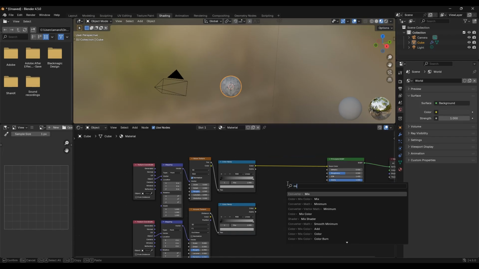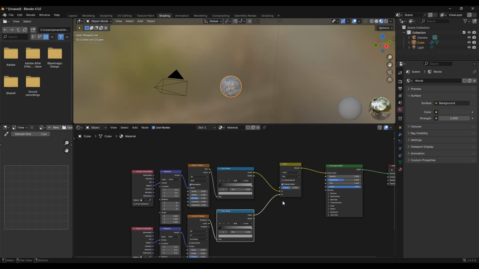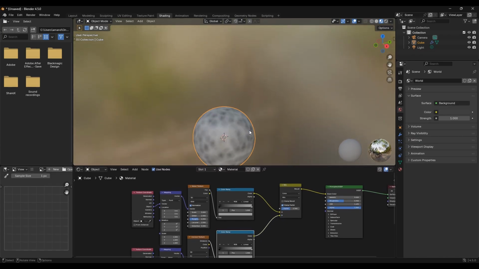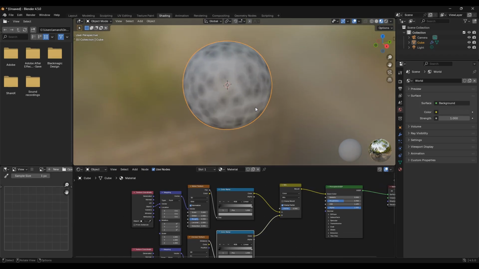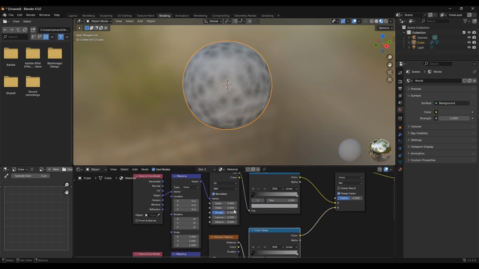So I'm going to add a mix color node right here, and I'm going to drag the color from the color ramp and the Voronoi texture to the B factor. Now, right here, we get a little bit closer to our cube. We get sort of this speckling, and it's not exactly what we want. So we're going to make some changes to the color.